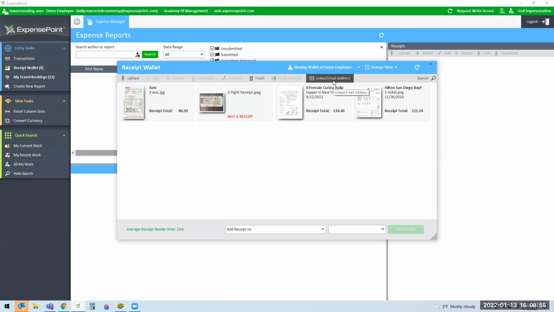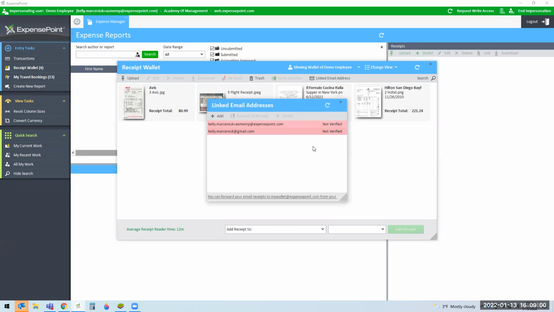You can also link your email address from both the web and mobile. Linking your email to your wallet allows you to simply forward an email directly to the wallet. Any attachments on that email will be brought in as an image. And if there are no attachments, then the body of the email will come through as an image. So forwarding those, you're just going to forward it to mywallet@expensepoint.com. Our system is going to see where the email came from and put it into the appropriate wallets.